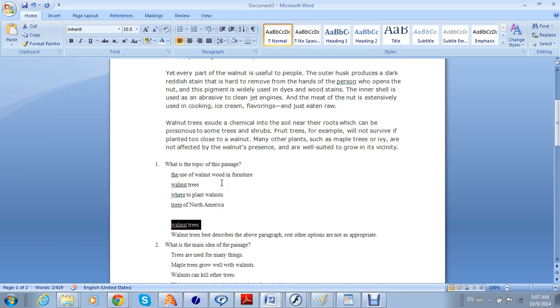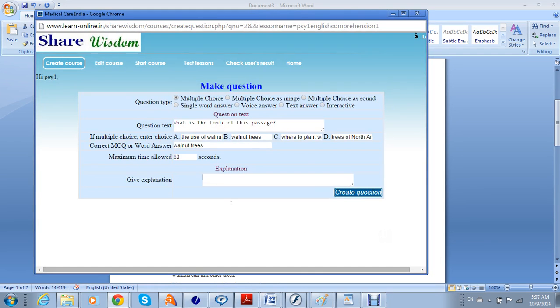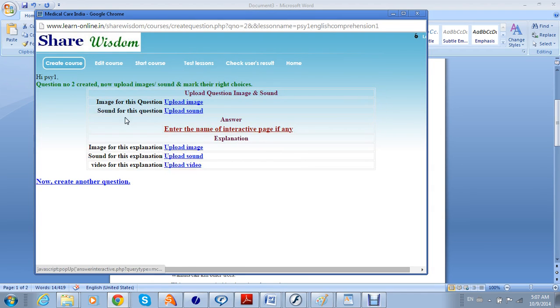Then you can write the explanation here. You have written the explanation on your tab already. Just copy it, Alt Tab, and paste it here. So in this way you have completely filled all these options and created a question. Click here. Now you have created question number 2 here of this lesson. Okay. You can upload the image, sound, or video for the explanation if required. Then we will move to another question.